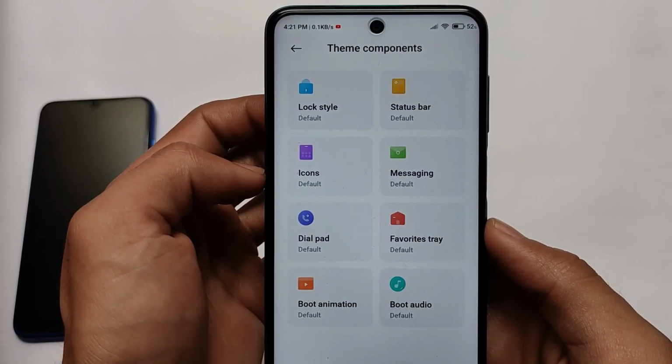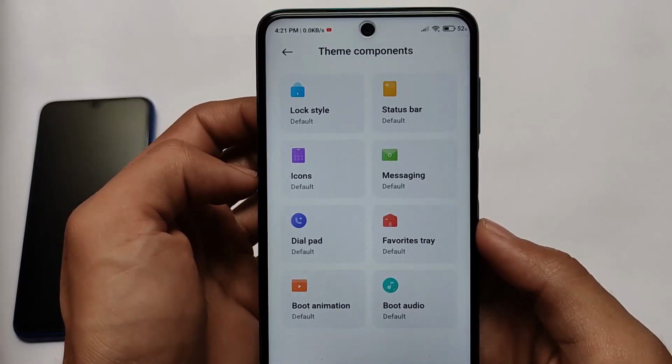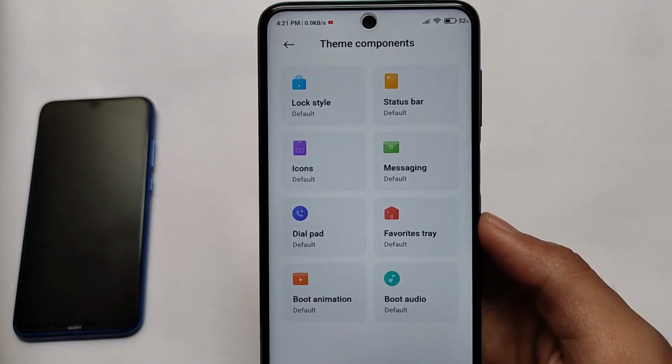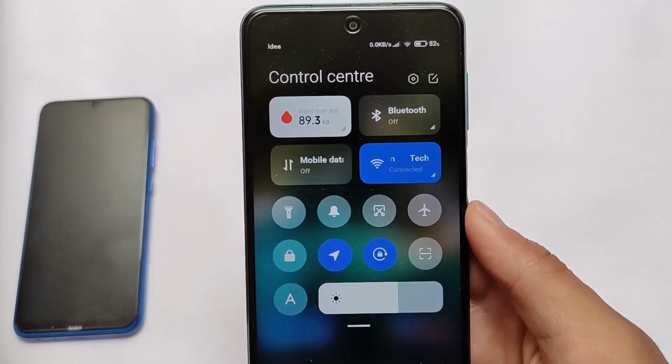Theme components also include the lock style, status bar, icons, messaging, dial pad, favorites tray, boot animation and boot audio. So there are some customizations available in the theme options, which you can use on your device if you are looking to use them.